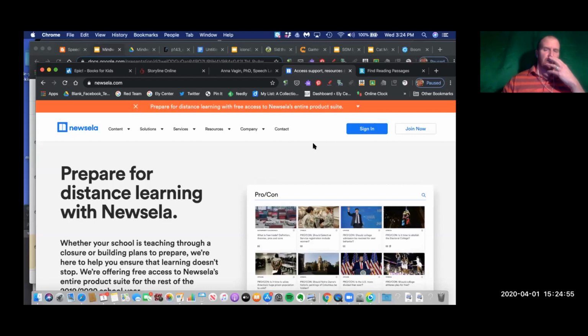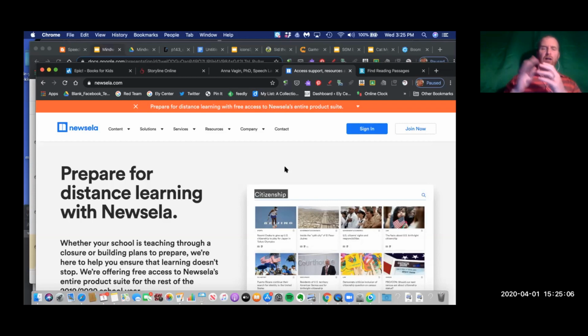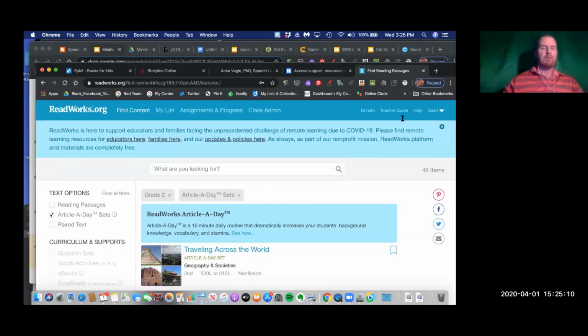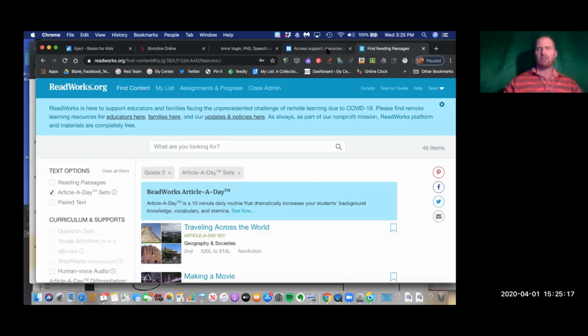Some of the sources of that kind of work could be News ELA, which has current events based articles that you can shrink down to really readable, lower reading level versions so that they're not long. And readworks.org is also a terrific free resource. Not everything on News ELA is free. They have sort of a free tier. Again, it might be one that is offering more to educators during this time.